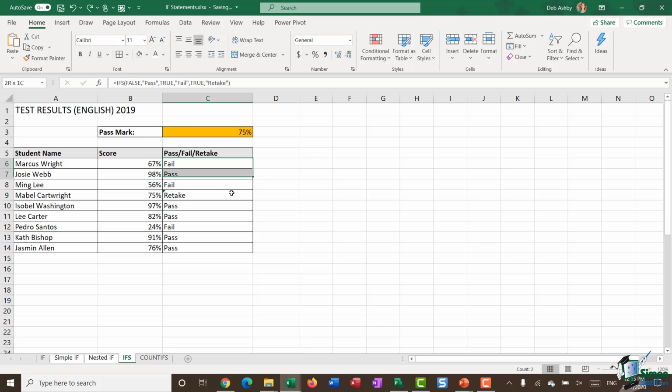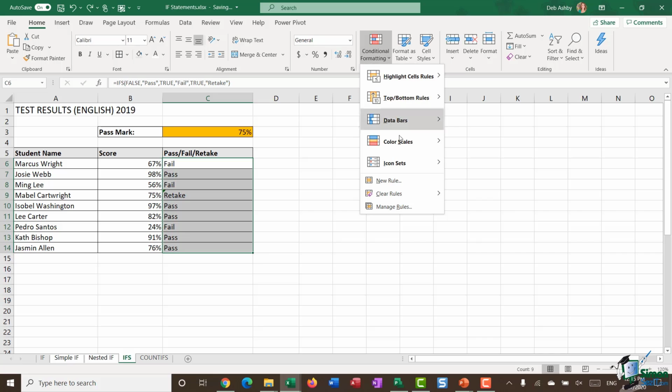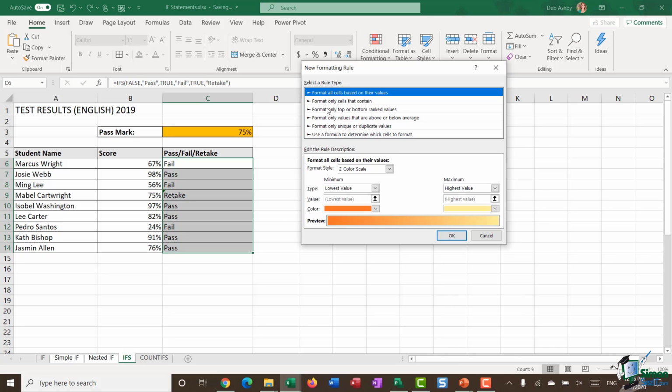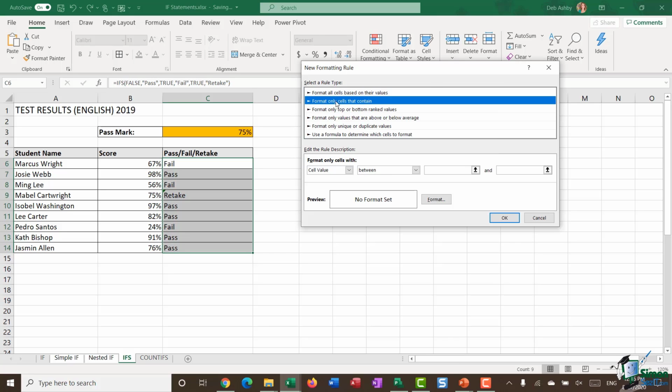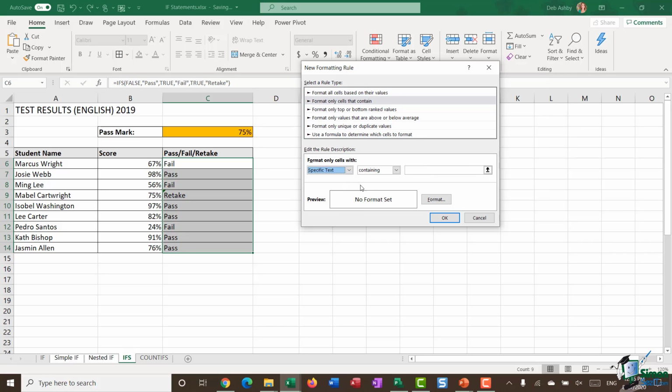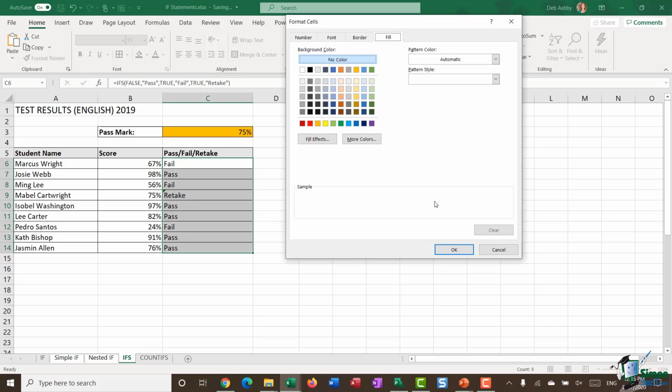I'm going to start out by highlighting all of my results. I'm going to go up to the home ribbon and across to conditional formatting, and I'm going to create a new rule. I'm going to select a rule type. I'm going to say format only cells that contain, and because my cells contain text, I'm going to make sure I say specific text, containing, and let's say the word pass. I want all of those results formatted in a green color.